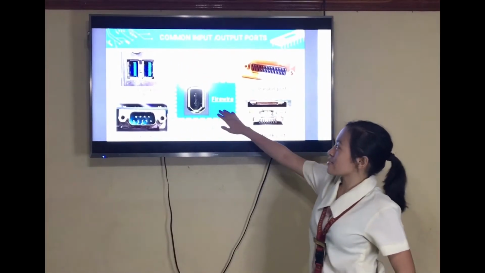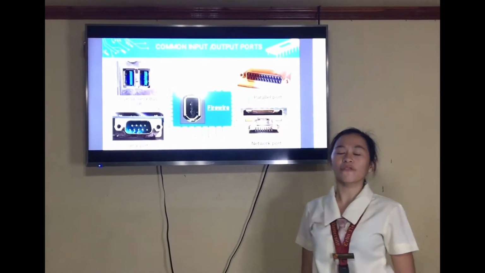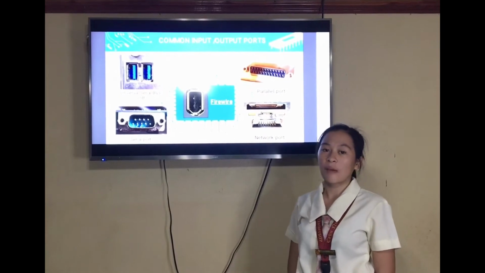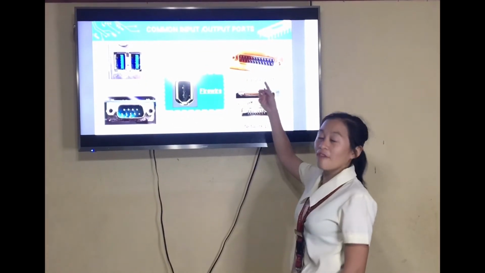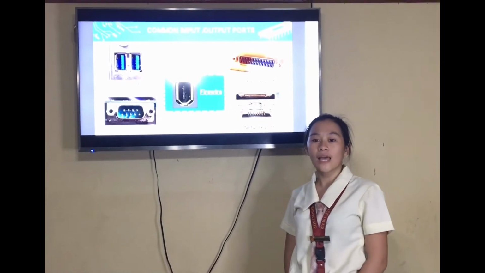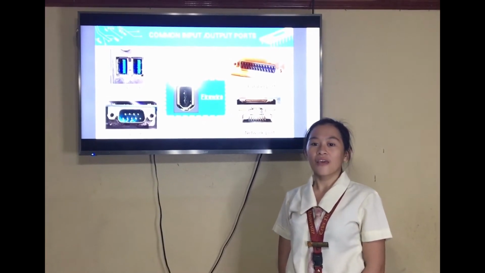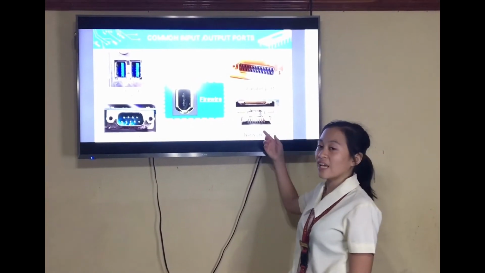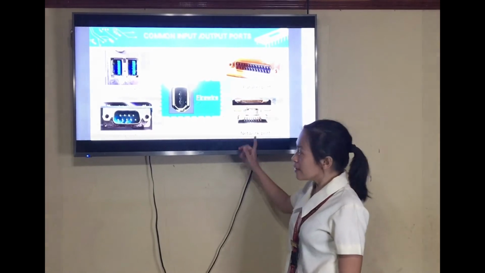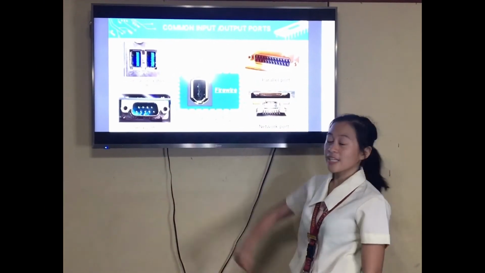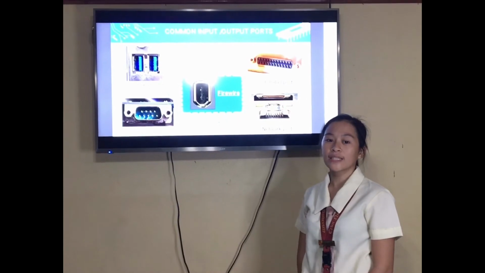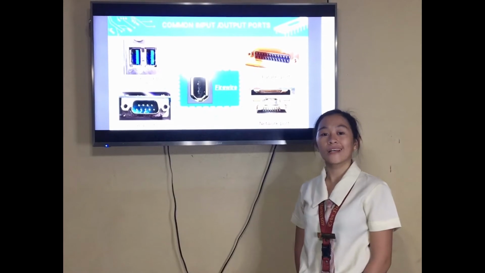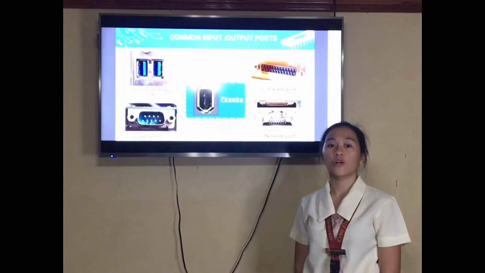This is the firewire. Firewire is used for connecting computers and audio-video devices, for example, a digital camera. The next one is the parallel port, which is used for connecting a local printer. The next is the network port, where you use a LAN cable to connect to the internet. The serial port is used, for example, for connecting a mouse, and it is labeled COM1 or COM2.